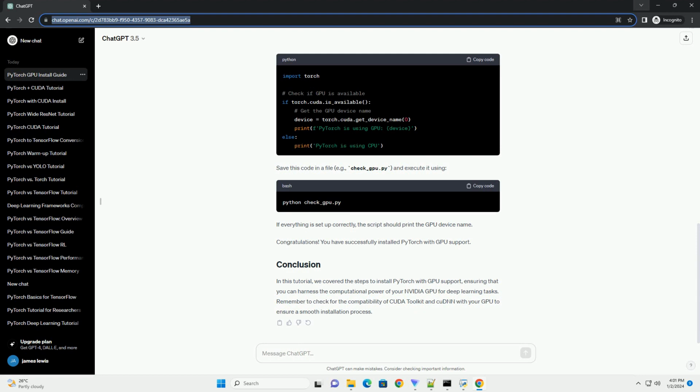Congratulations! You have successfully installed PyTorch with GPU support. In this tutorial, we covered the steps to install PyTorch with GPU support, ensuring that you can harness the computational power of your NVIDIA GPU for deep learning tasks. Remember to check for the compatibility of CUDA Toolkit and cuDNN with your GPU to ensure a smooth installation process.